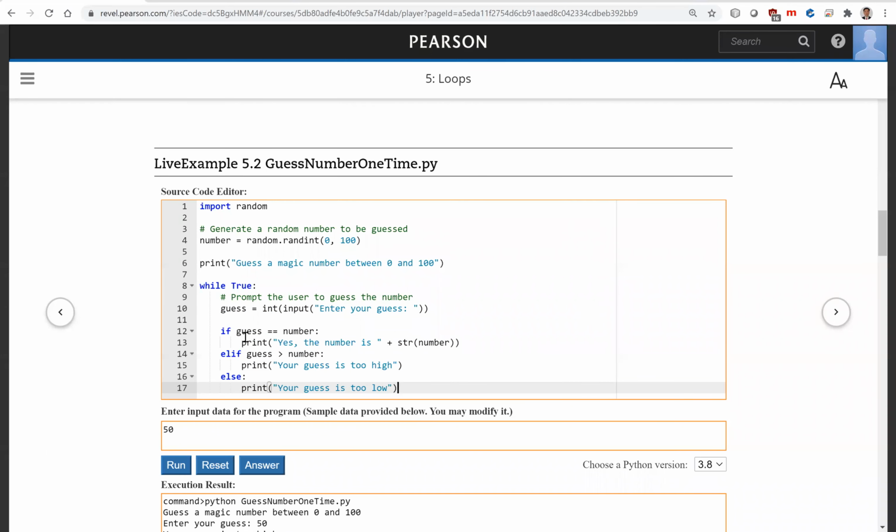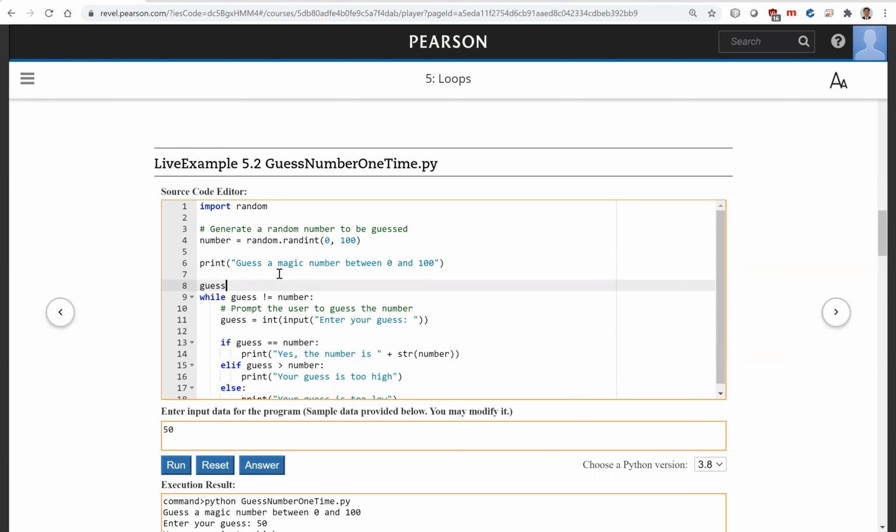We need to stop it when this guess equals the number. This is over. So if guess is not equal to number, this will continue. So what is the initial value for guess? We're going to put an initial value for guess that is a number out of range from 0 to 100. So we can use any number like -20 or 200, that will be fine. So let's use -1.